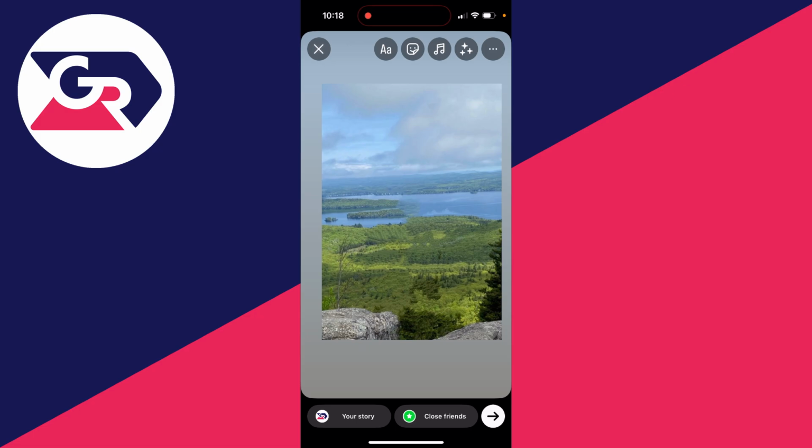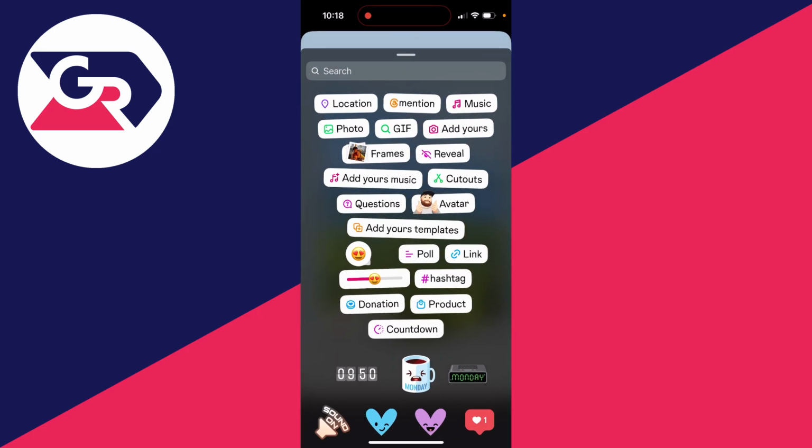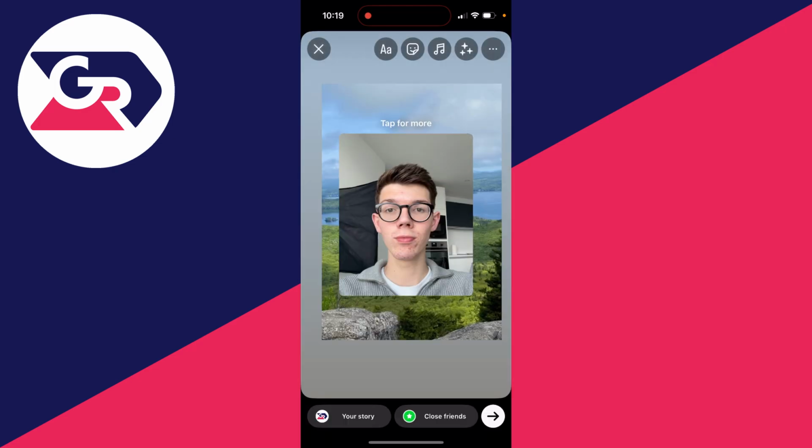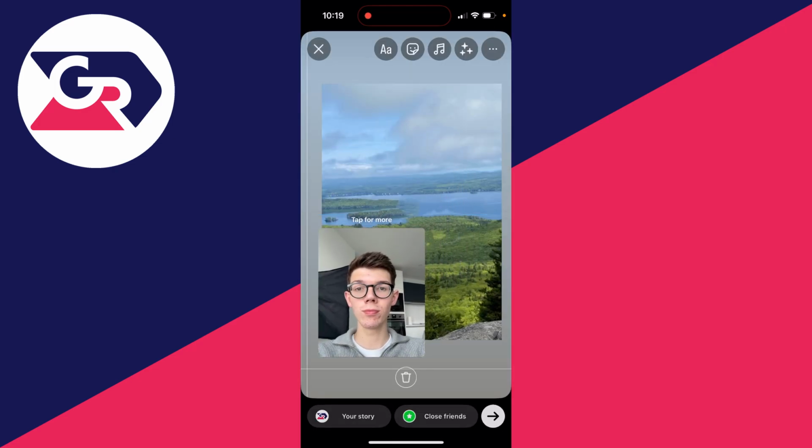Then to add more, click on the stickers button at the top, and you can then choose a photo. You can search for it if you're struggling to find it, but for me it's in the top left. And you can choose another image you want to add. I'll add this one, and you can just keep repeating that.